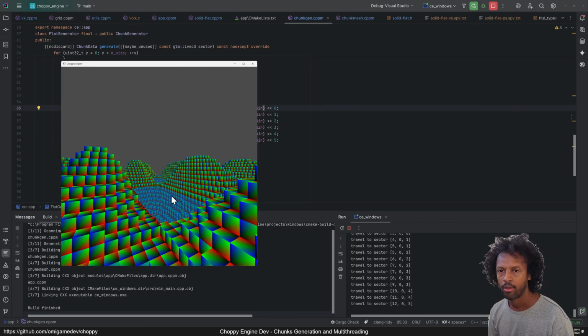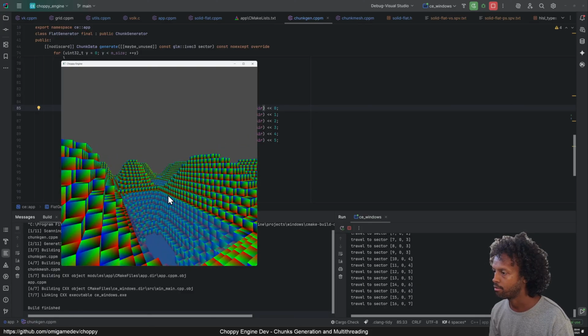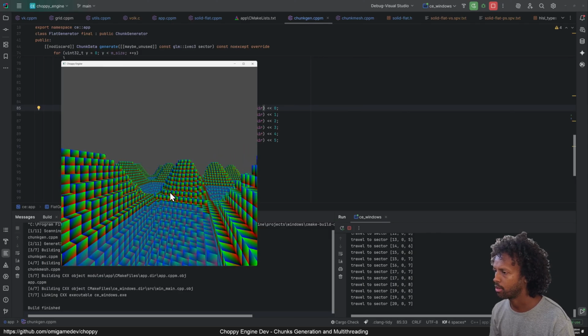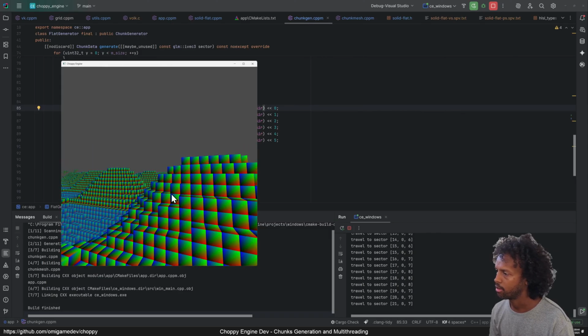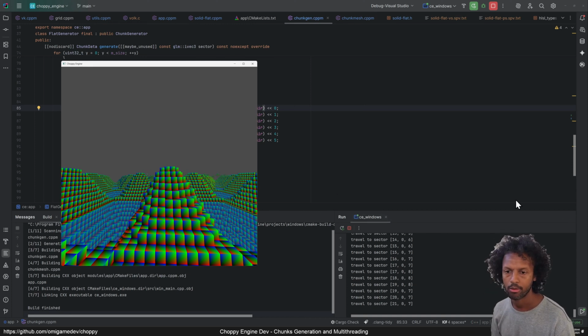Okay, I think I've done enough of somehow progress, but not really. I still have that flickering issue. And I'm gonna figure it out in the next session.